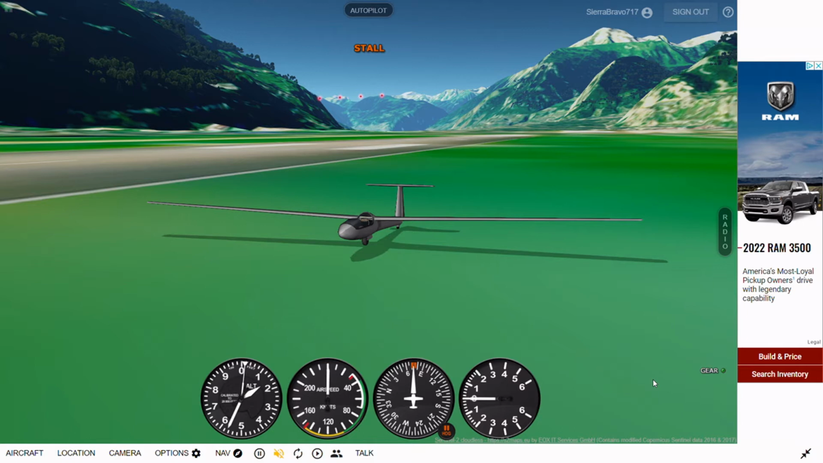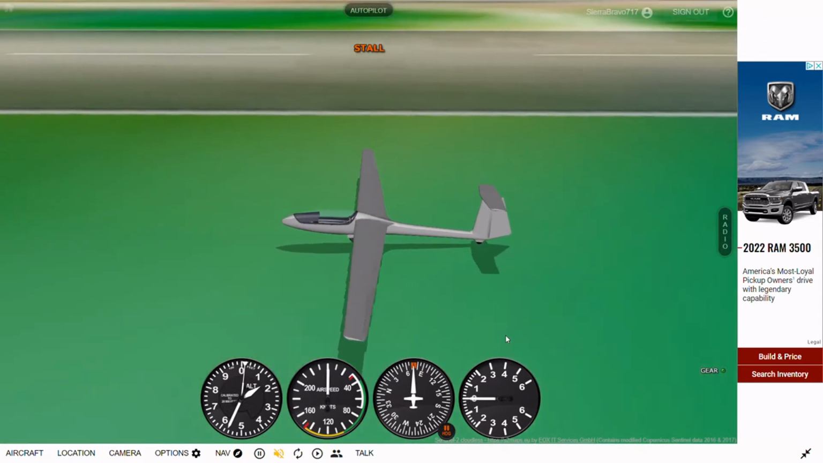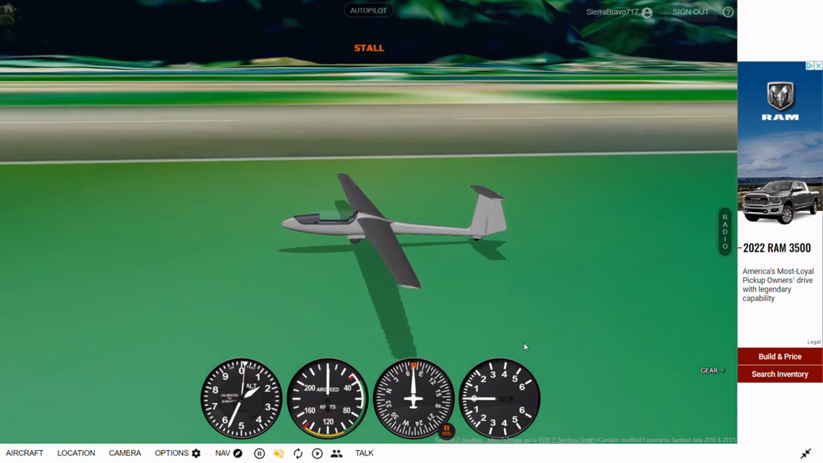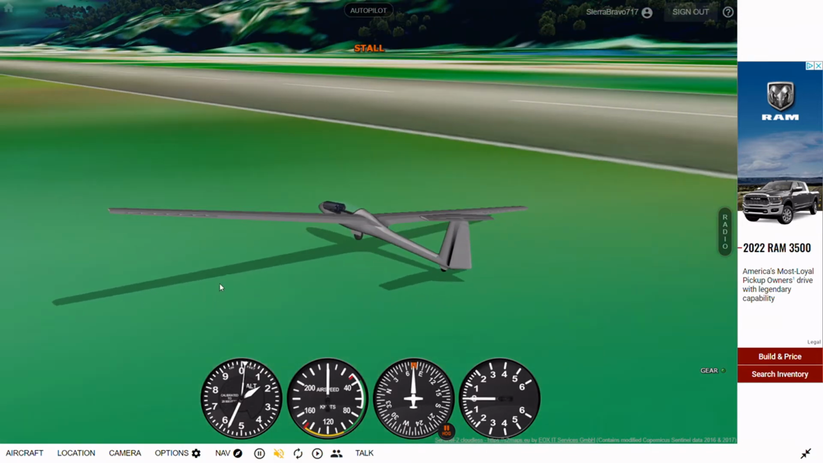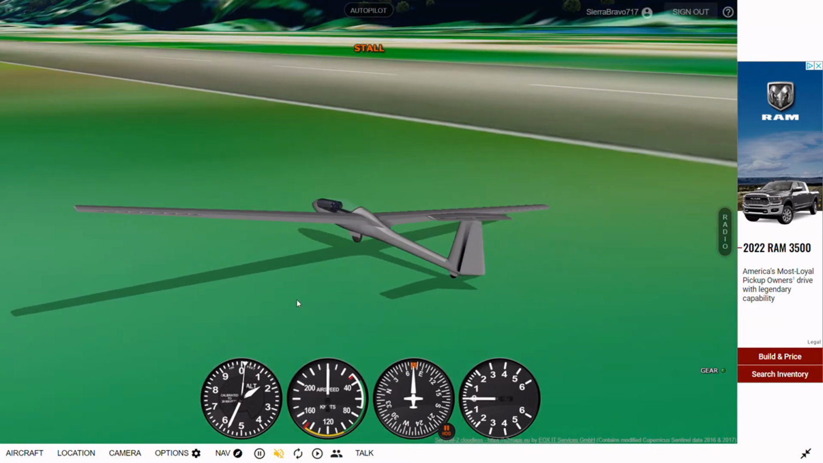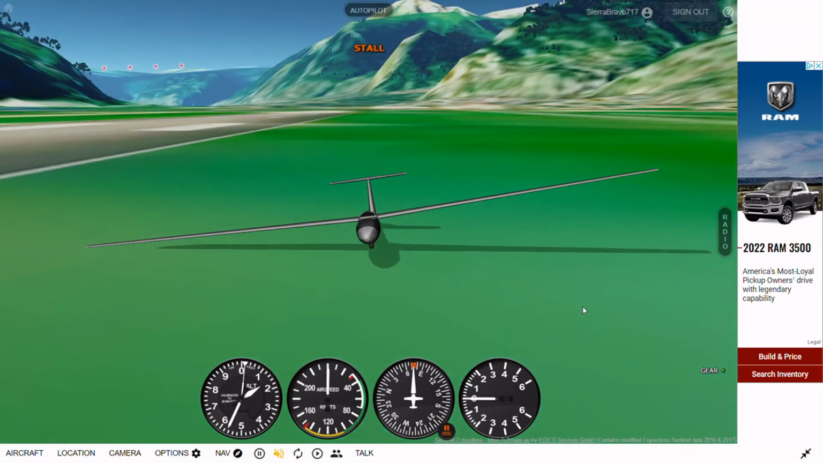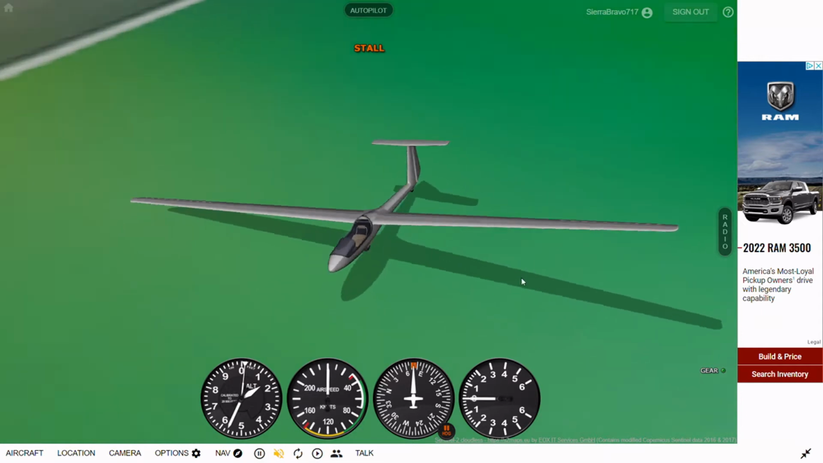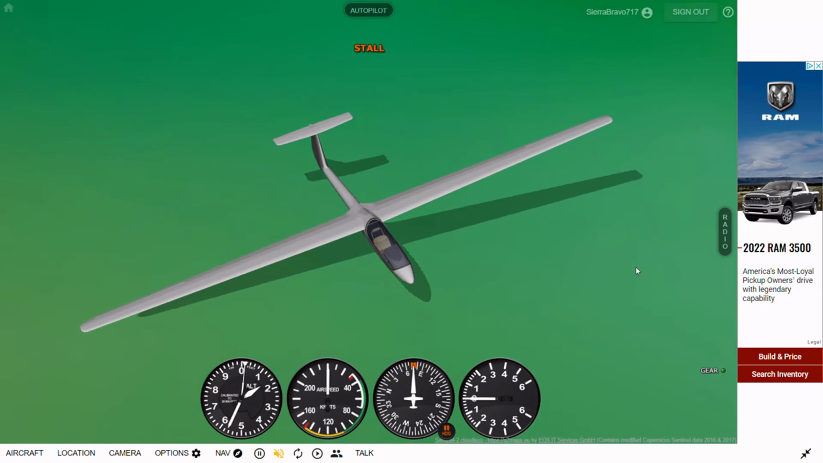Okay, so this is the SZD-48-3 Jantar. This is probably what you think of when you picture a glider. A bubble up front where the cockpit is housed. Not much of a frame. You don't need too much of a frame for gliders like this. Your nice long wings allow for flight at low speeds. So this is what the Jantar looks like.